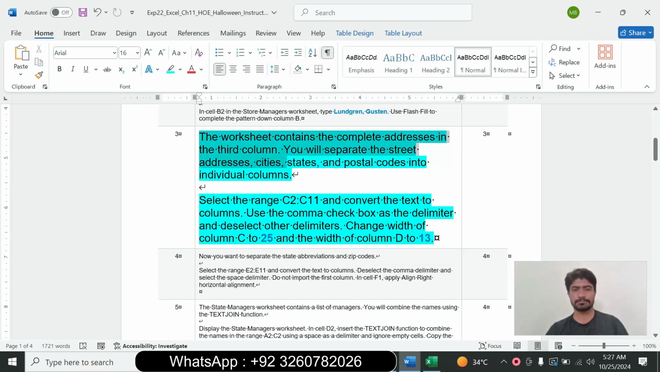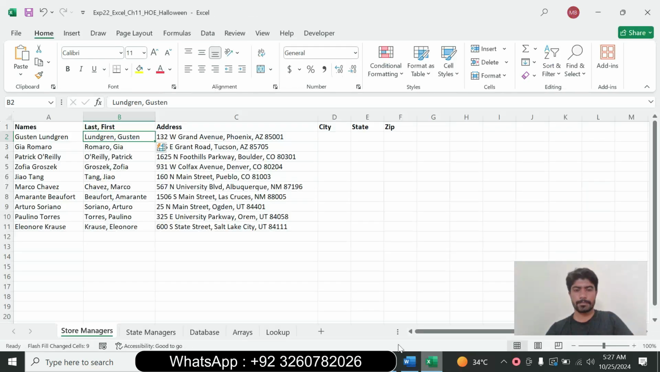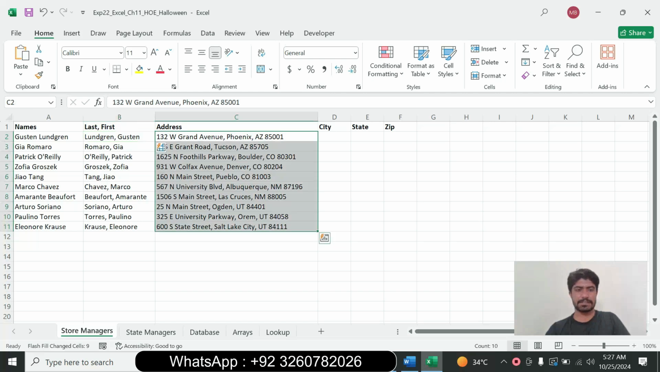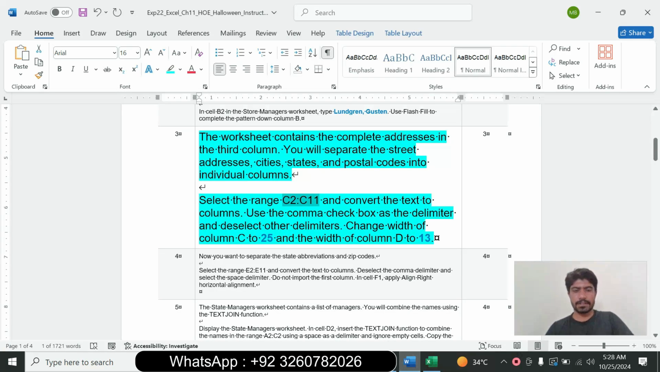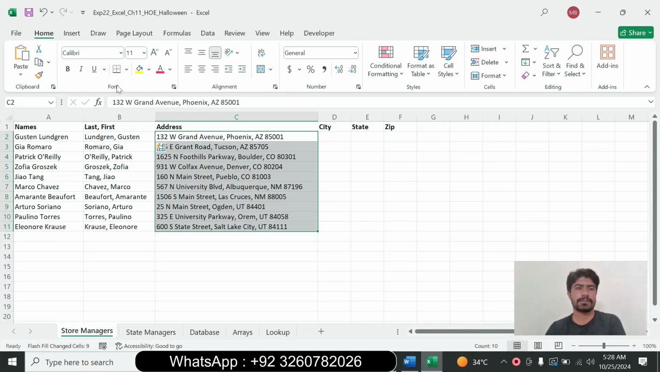So question number 3 is: the worksheet contains the complete address in the third column. You will separate the street address, city, state and postal code into individual columns. Select the range C2 to C11. Copy the range and paste the range. Press enter and convert the text to columns. Use the comma checkbox as the delimiter and deselect the other delimiters.